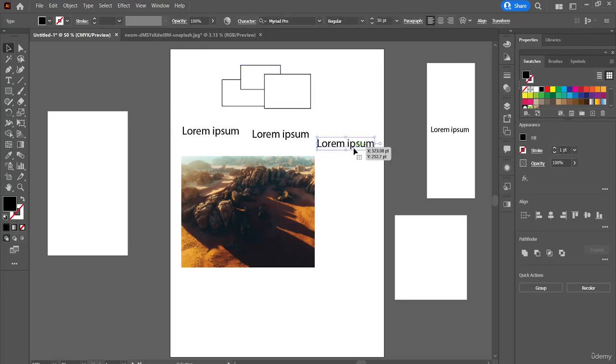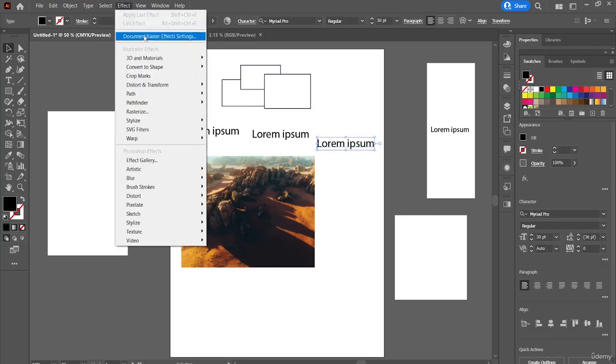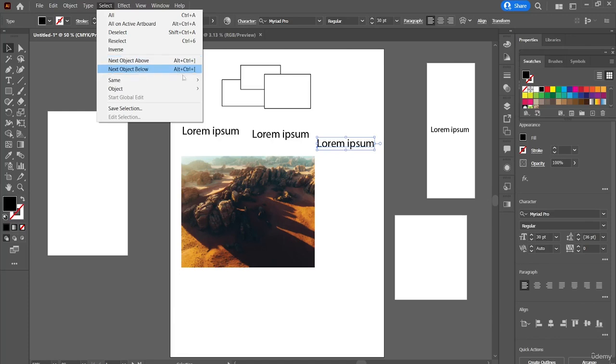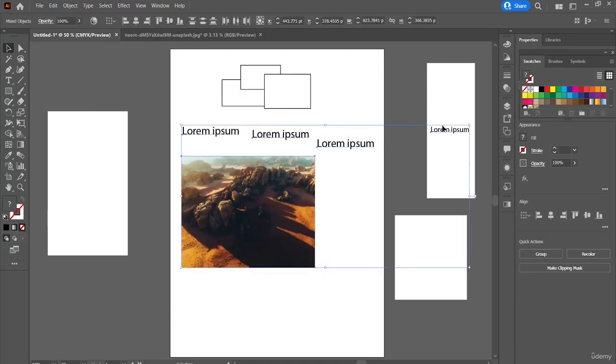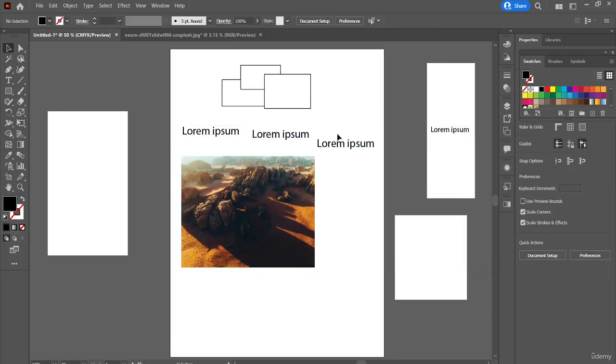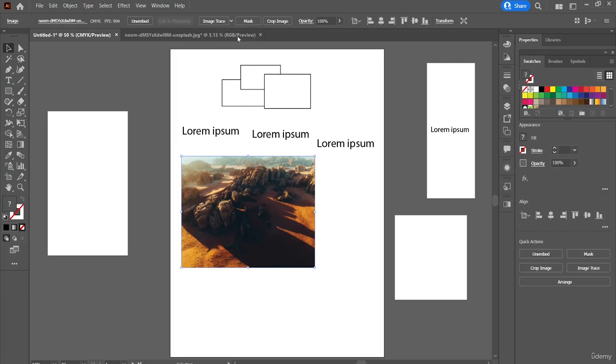Now, if I click on text, I'm going to click on select. Now let's say I'm going to select the ones which are the same. Let's say I go to same and click on appearance. So these are the ones that are the same. Not this object, but these ones are the same. Okay. And if I click on this and search for same, it will not show me any.